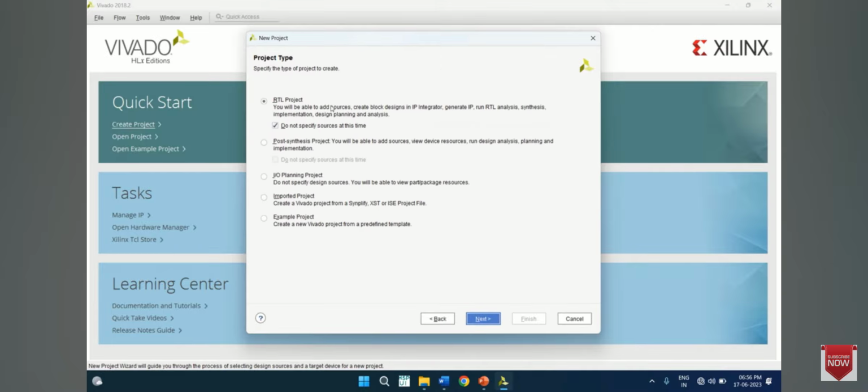Click on next. It opens the project type. There are different project types like RTL project, post synthesis project, IO planning project, imported project, example project. Right now I am working on RTL project. So enable this and you can specify the sources of the file at the later. That's why it is enabled. Click on next.